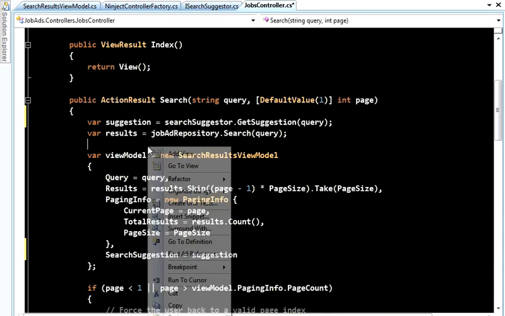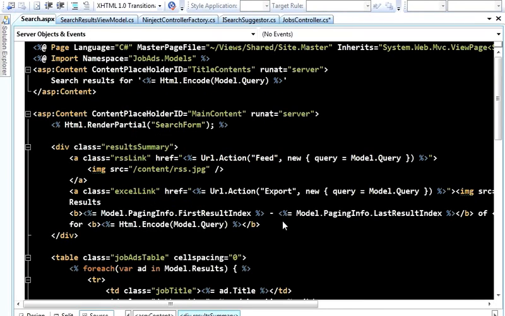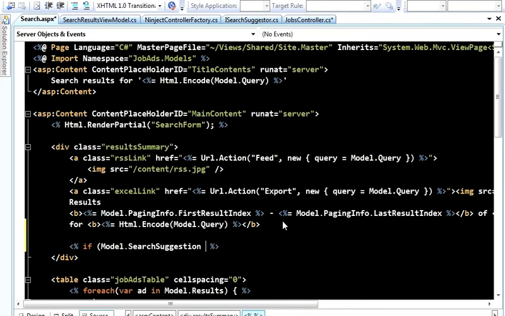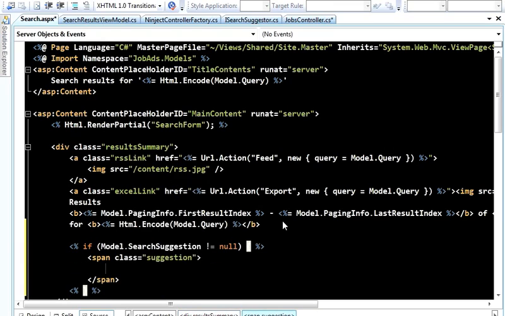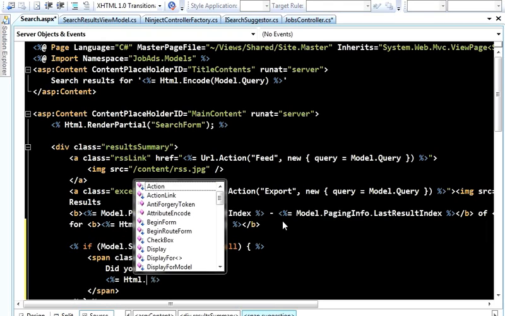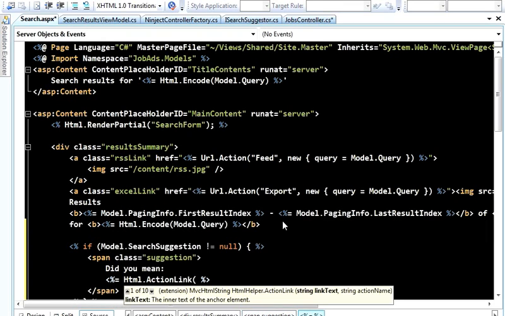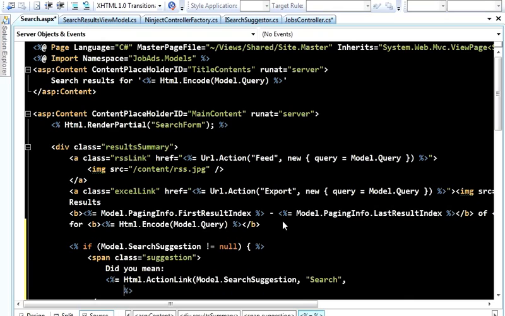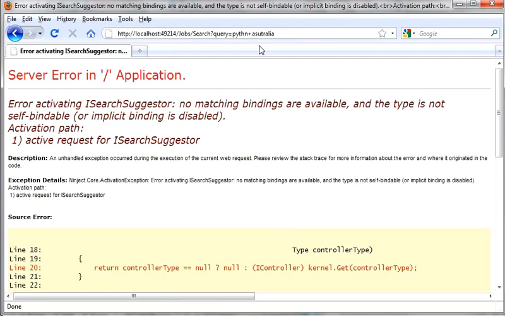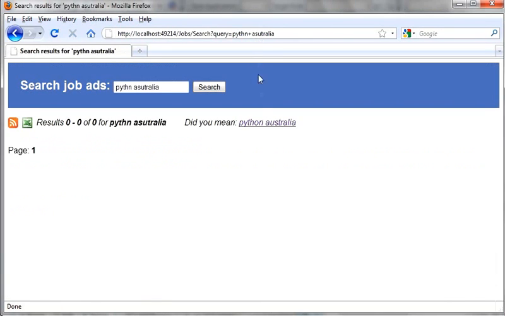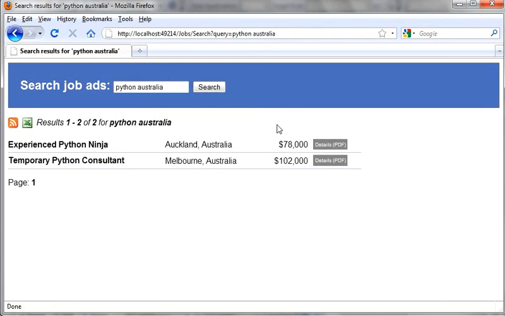Finally, I'll display this in the view by adding a bit of extra view code. I'll just say if there was a spelling suggestion, then I'll render it in a new span. "Did you mean?" And I'll use the ActionLink helper to render the suggestion as a link that would take you to the results of the suggested query. So that's a link to the search action, and the parameter we want to pass there is that the query would be the search suggestion. So now I'll rerun my query with the bad spelling, and you can see we do get a good spelling suggestion, and if I click that, I'll get some results.